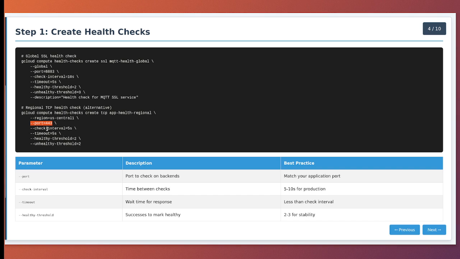Next, the check interval parameter determines how often, in seconds, to check each instance. The default is 5 seconds. While shorter intervals can detect failures faster, they also generate more load. For a production environment, an interval between 5 and 10 seconds is typical. The timeout parameter sets how long to wait for a response, with a default of 5 seconds. You should set this value based on your application's expected response time.